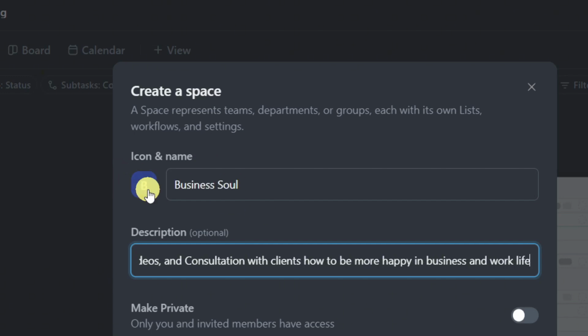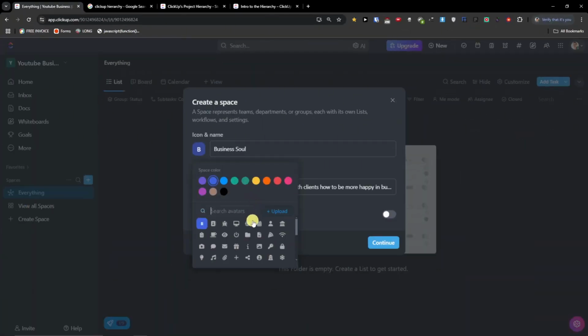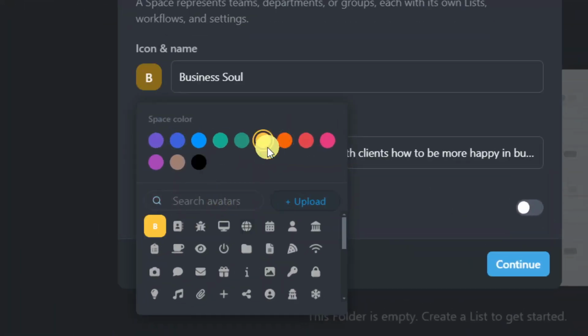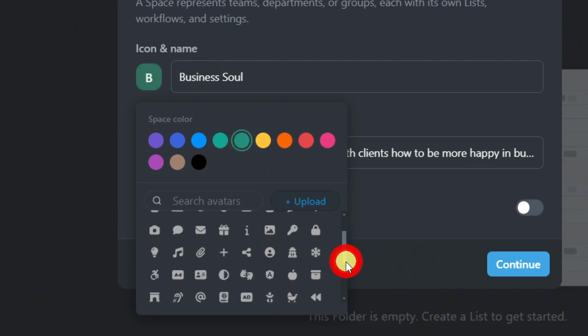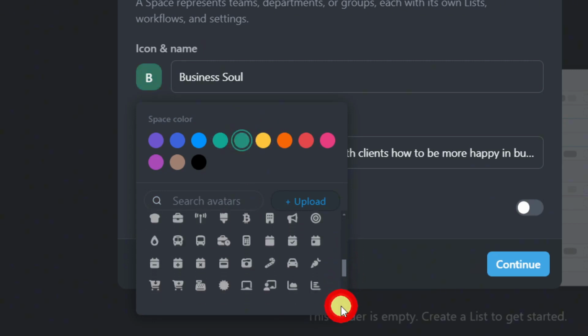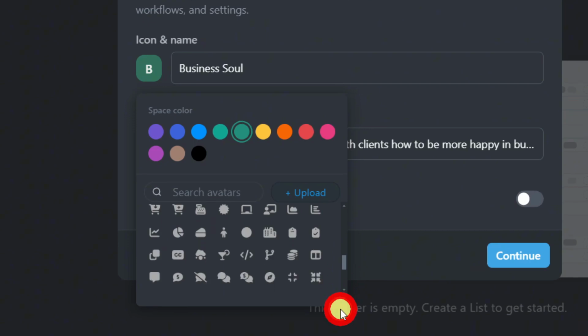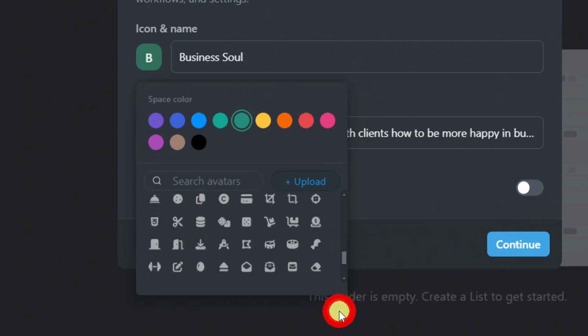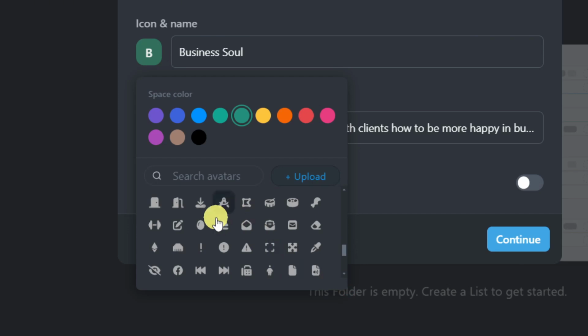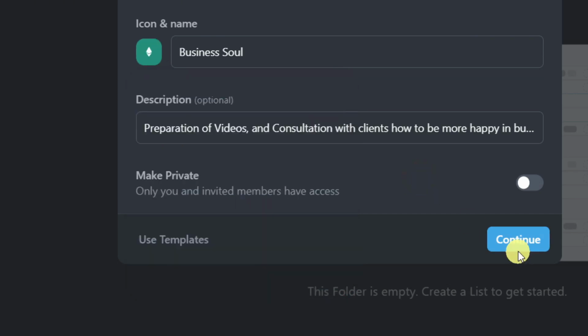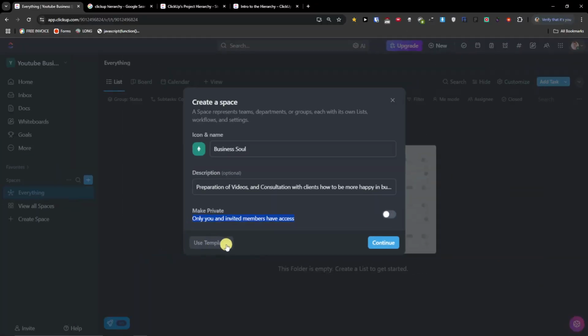Okay, then if I want to, I can also change the icon, and I can have it, let's say, green, and you can change the avatar, or you can even upload one. So I'm going to choose some pretty one here. Let's say this thing right here. And what you can do, only you and invited members have access, and if you want to, you can make it private. Then you will find the option to use a template here.